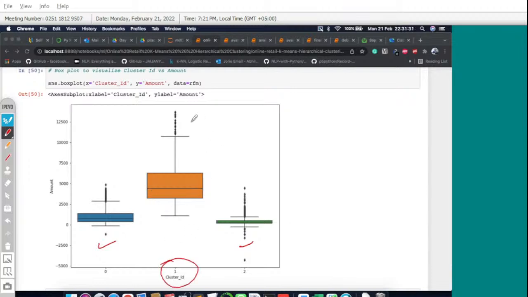these people have made no refunds, right? Means they are not actually costing the company. Their overall amount is not below 0. So these people are not costing us, right? They are giving some business. And we also have our prestige customers here. So if we talk about the amount, the customers in cluster 1 are the most important customers for us, right?